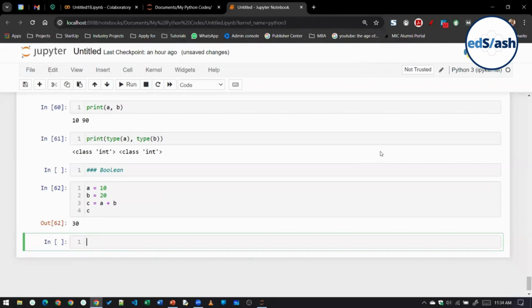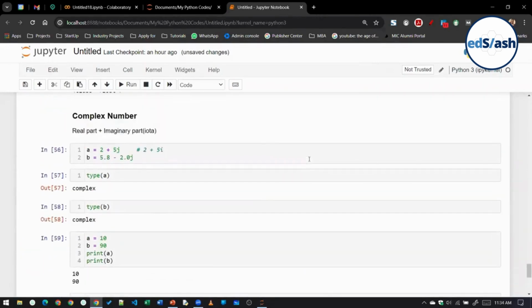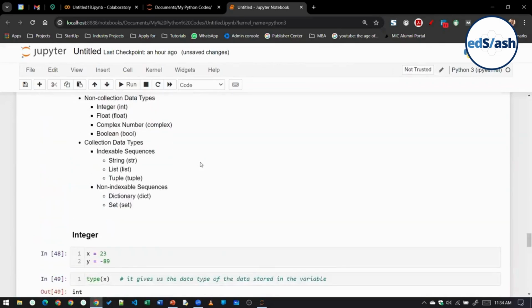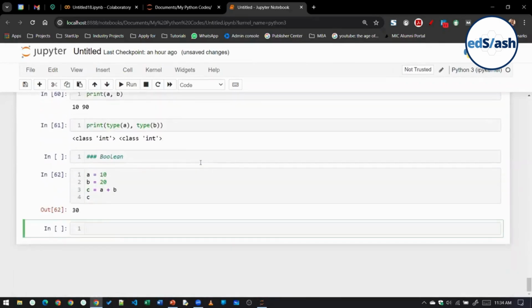What is meant by non-collection data types? Collection. Don't worry, I will explain. Let me explain Boolean first, and then I will come to this again.